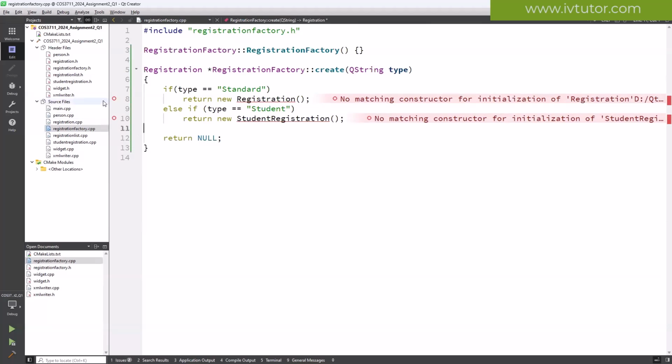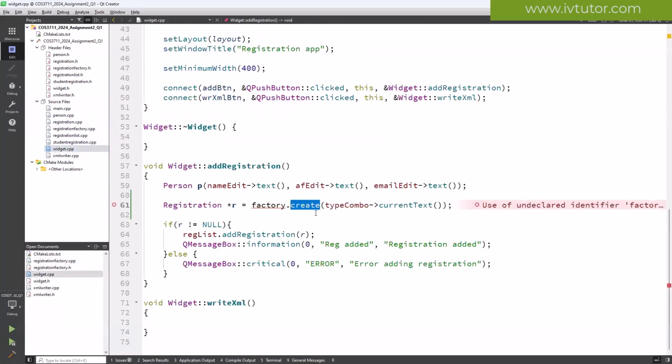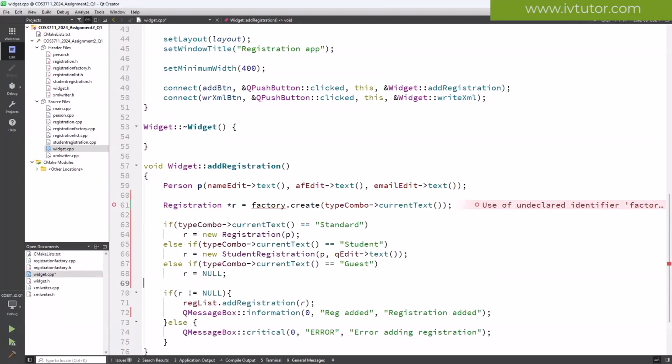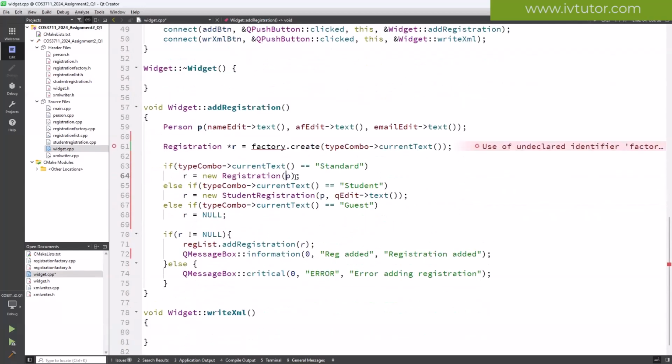Now, if we go back to our widgets here, which is where we were creating our registrations, I want you to take note of one thing. Let me just undo everything here. You see that for me to make a registration, I need a person, which is this person here. I also need the qualification, if it's a student registration, or if it's a guest, there's something else that you need, affiliation.